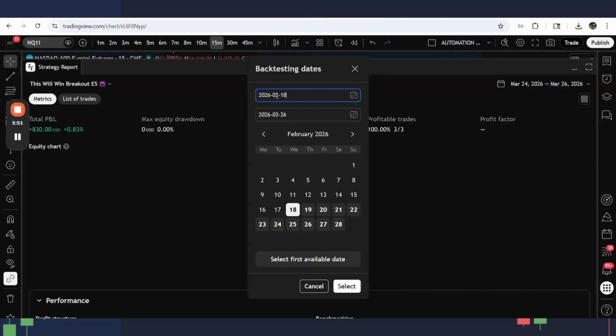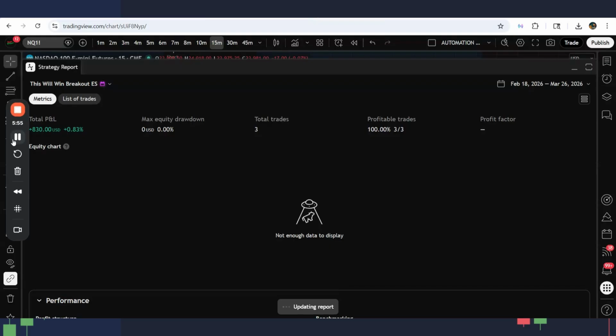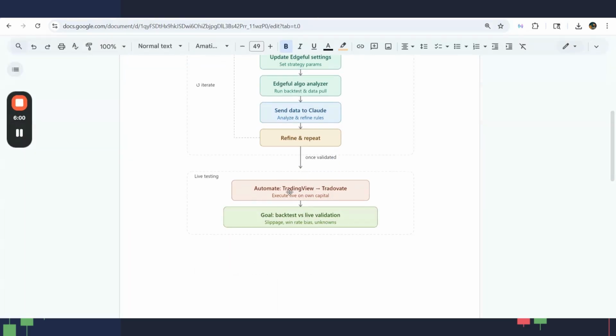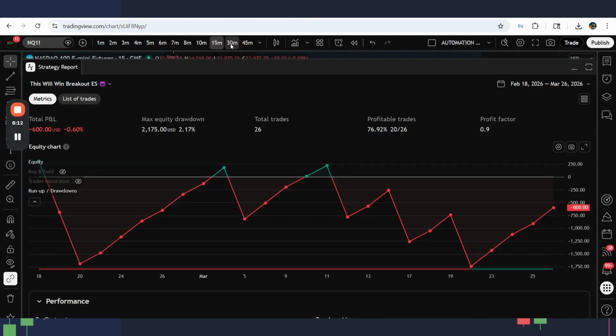But this is why I had this layer in the wannabe quant trader setup. And this layer here is the automate, where I'm testing. It says execute live on your own capital. It should say in a prop firm. If it passes prop firm, then you go live. But really, there's no way to know win rate, bias, slippage. There's a lot of unknowns, which you'll see.